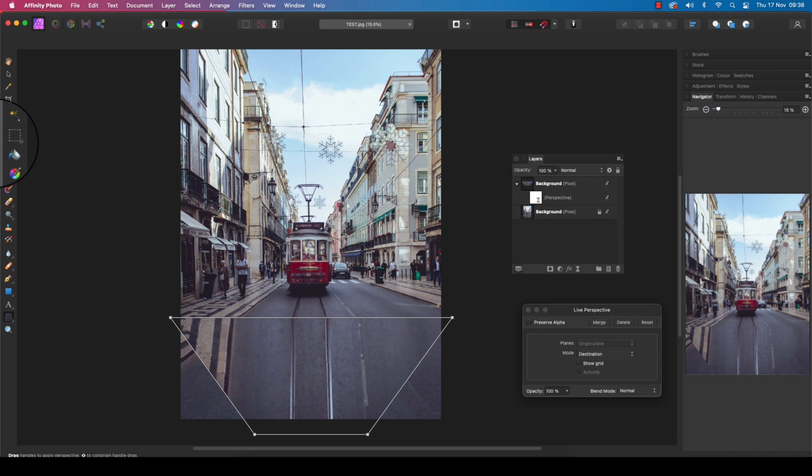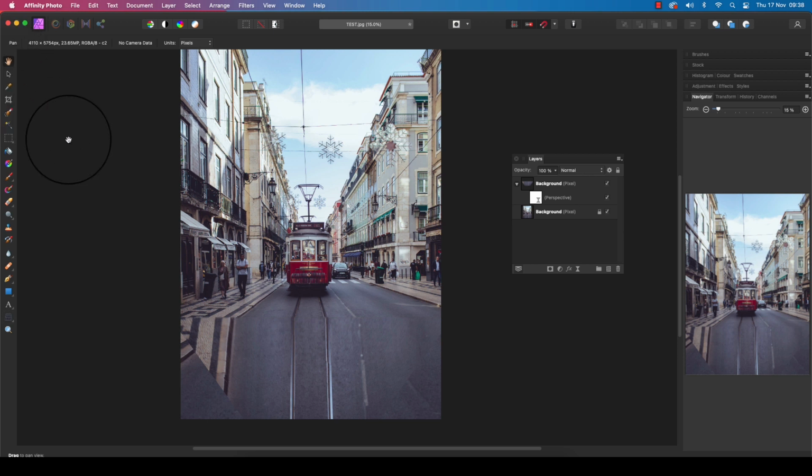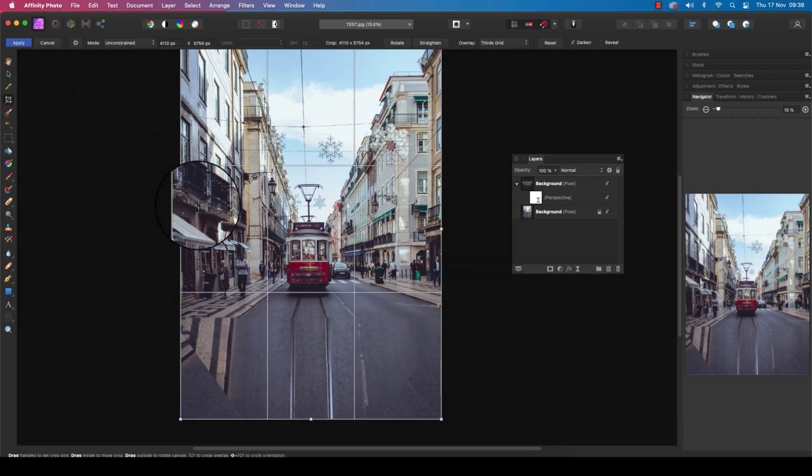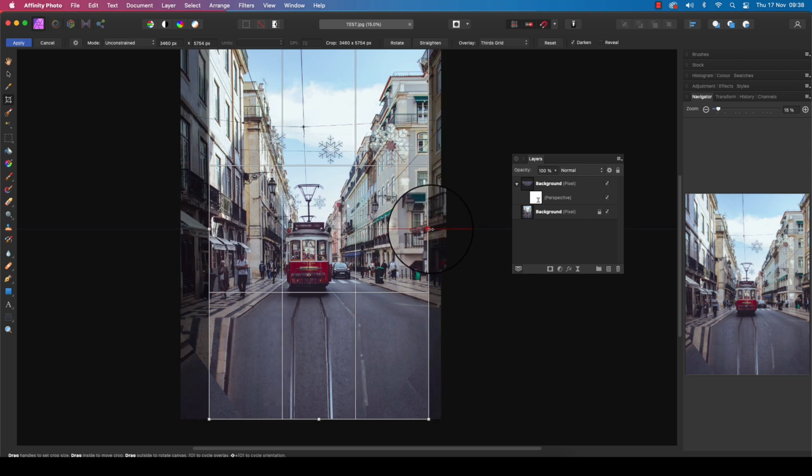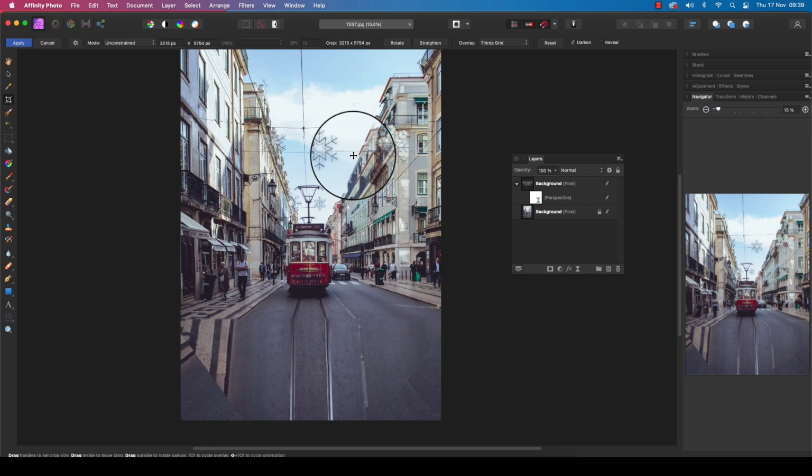Deselect the perspective tool by heading to the toolbar and selecting View Tool, and the keyboard shortcut for this is H. Obviously, we've got some overmatter from this layer below, and we need to solve that, so we're going to use the Crop Tool. Head back to the toolbar and find the Crop Tool, keyboard shortcut for this is C, and then just crop in on your image until you've got a format that you're happy with.